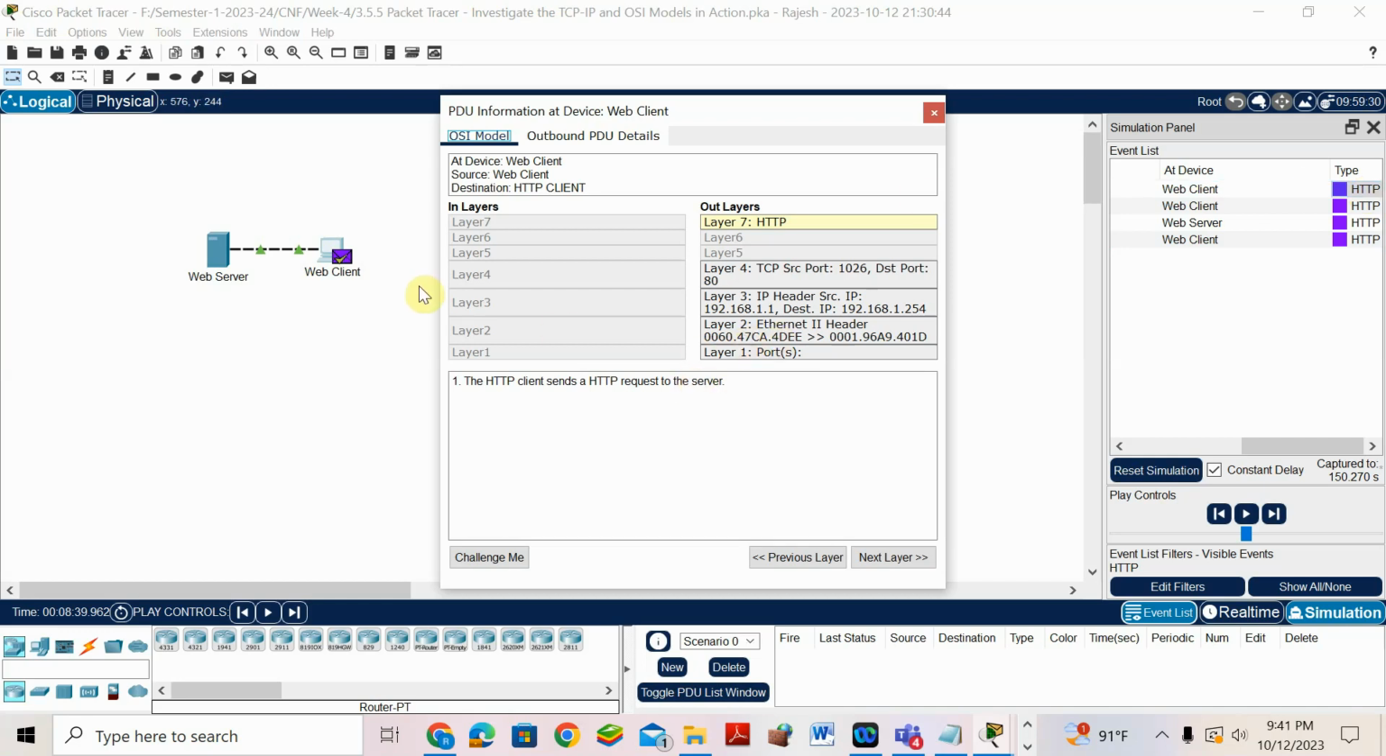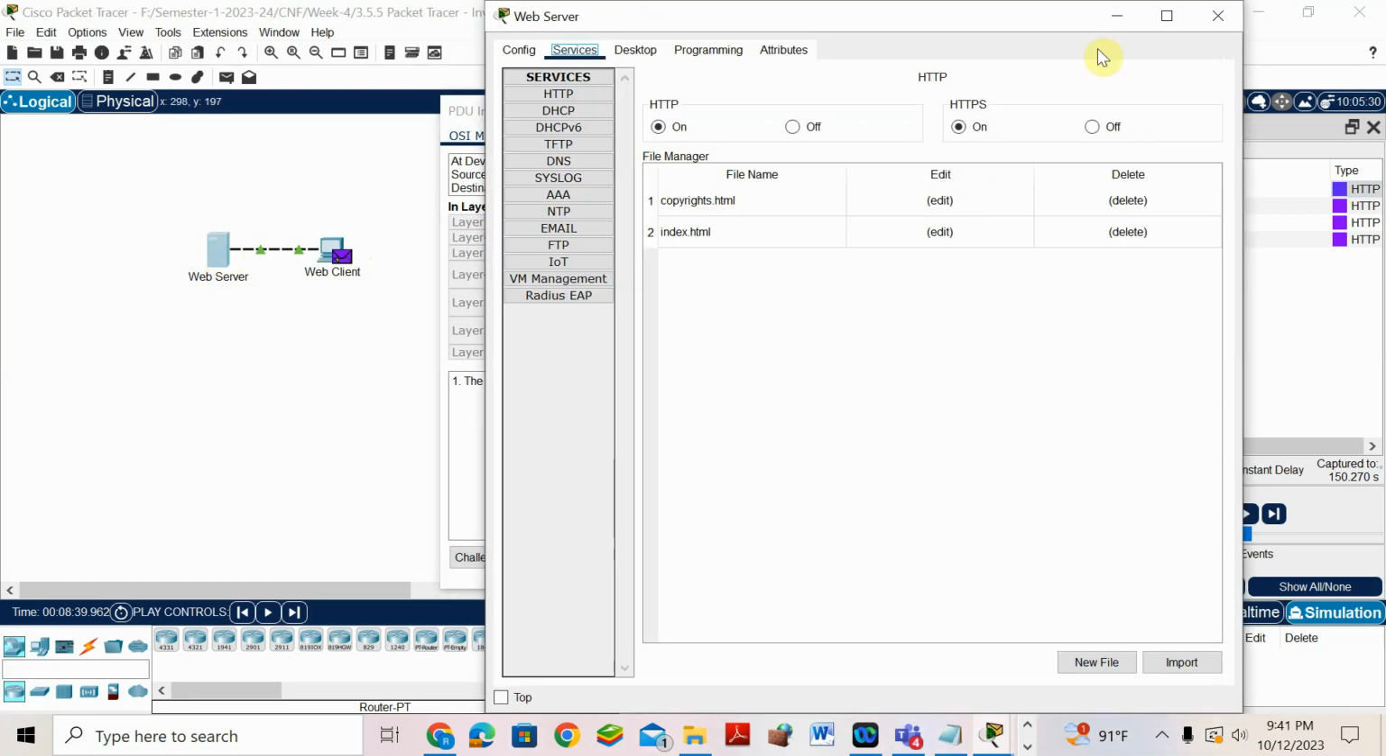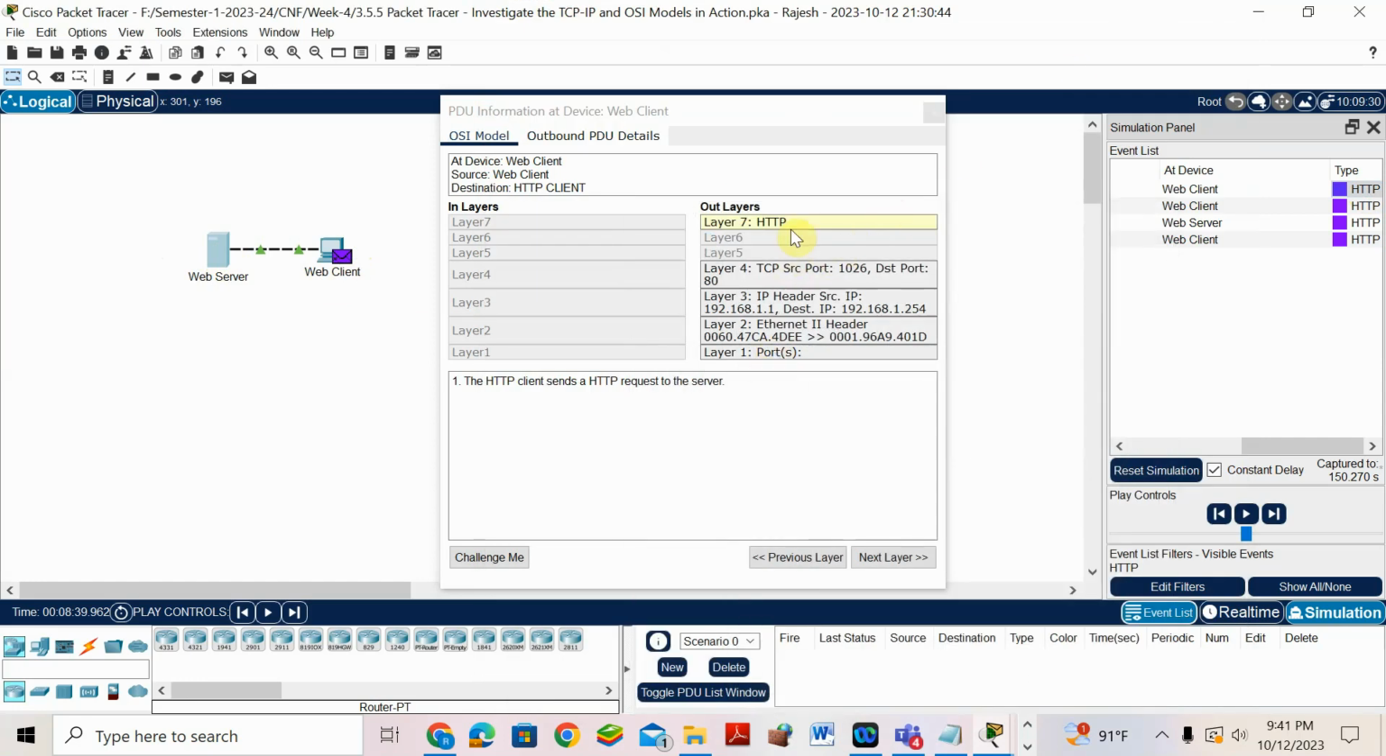So the source MAC address is the MAC address of the computer, and the destination MAC address is the MAC address of the server. Just check here. No need for you to test, you just have to check the content of these layers.